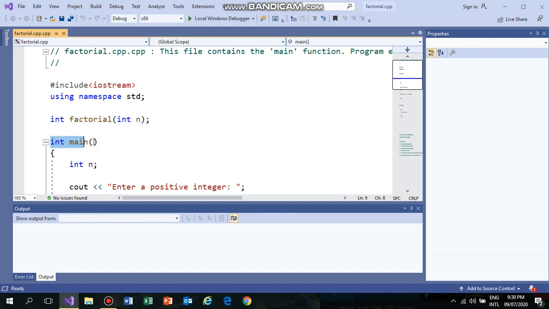The next line is int main. It is used as the entry point of the program. The main function is the function from where the program will start to execute.